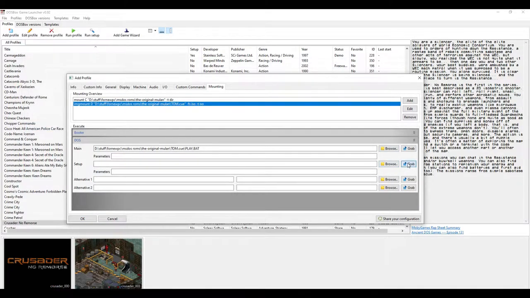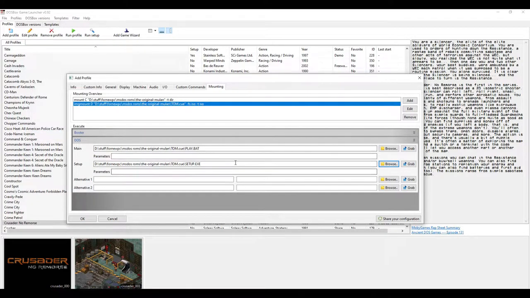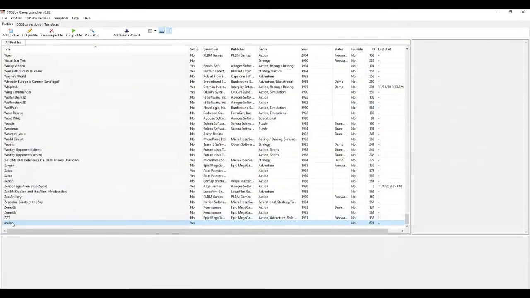And for setup, we're going to grab it, go to browse, hit setup. And we can also set sound. We might do that a little later if need be, or if you want to do that. Okay. Next thing we're going to do is hit OK, and we're going to hit setup. I usually try to set it up first, because some games want you to install it and set it up. Some games don't. But let's just do this to be on the safe side.